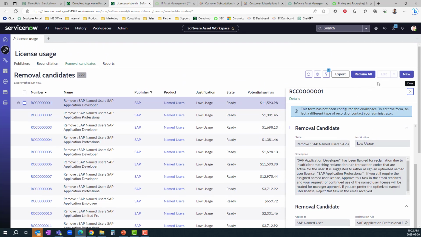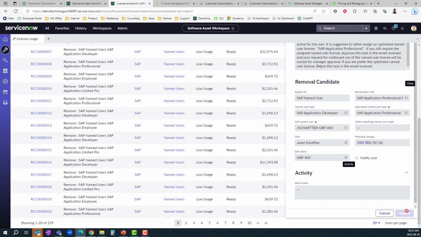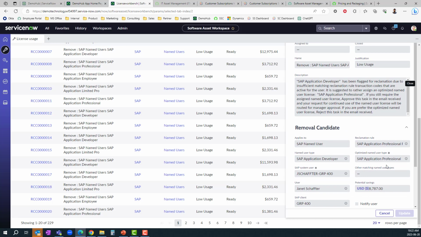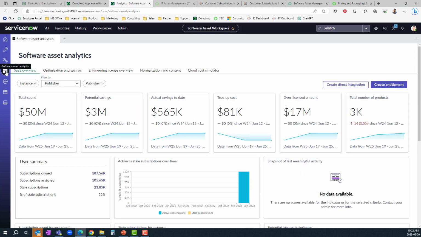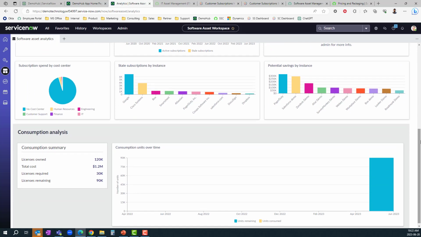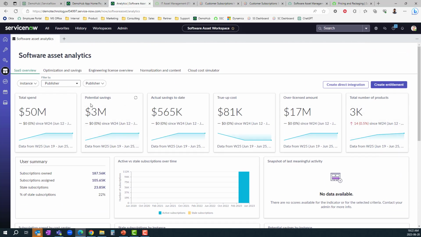Once I click on reclaim all, or I can reclaim records one at a time, it'll generate that email communication if I've got that configured, or it'll simply go ahead and create a record for me to generate a task to remove those users from the SAP system. You can go back to the software asset analytics to see some, well, as it says, some analytics around the potential savings that are available to you.